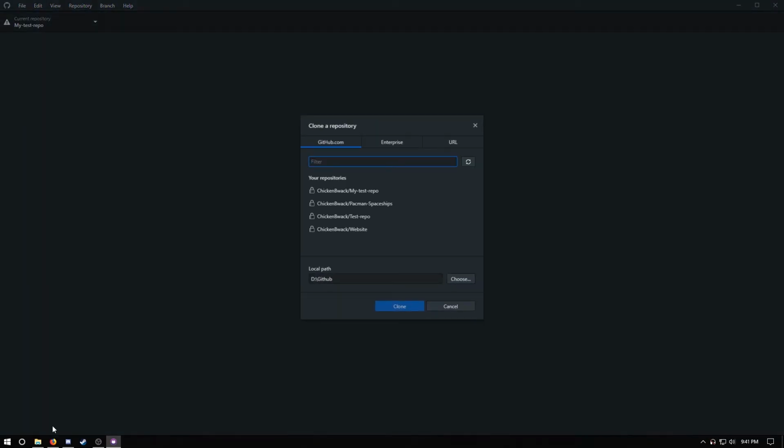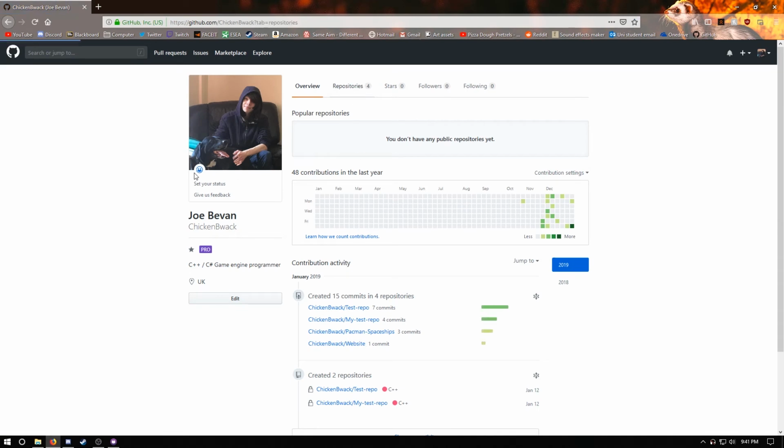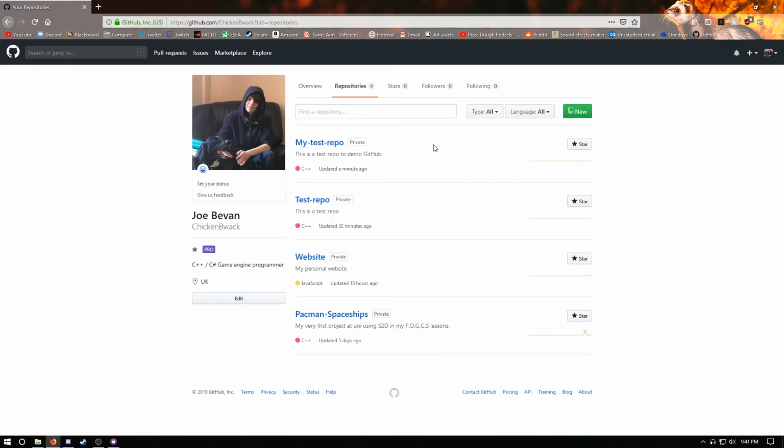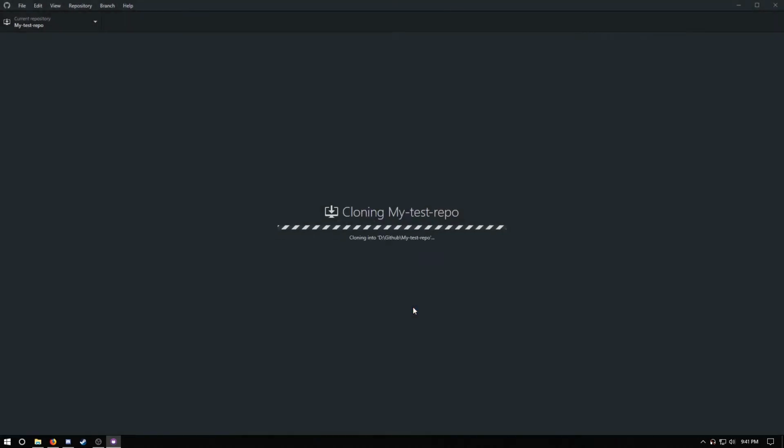So this is now cloning from my actual GitHub account. So if I go back to my profile here under my repositories, it's going to get the code that I've published to GitHub. So clone a repository, my test repo, clone. And now it's downloading that from Git.